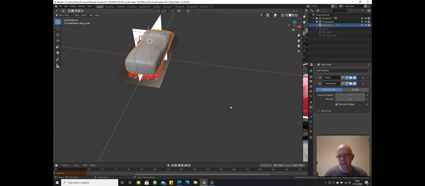So, and the reason is that when you're shrink wrapping vertices to another surface, the surface that you're shrinking to needs to have more vertices for obvious reasons. So it's always good practice, on your guide meshes, to put your viewport level at 4, keep your render level at 3.